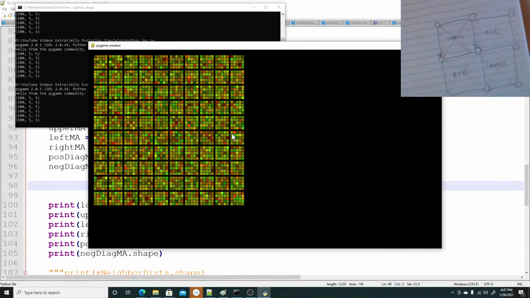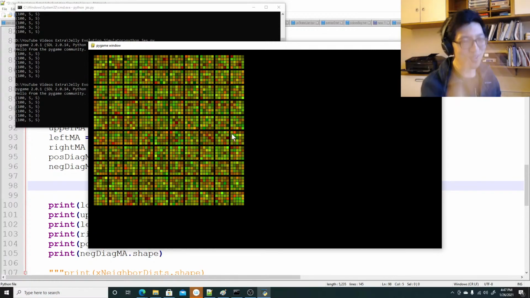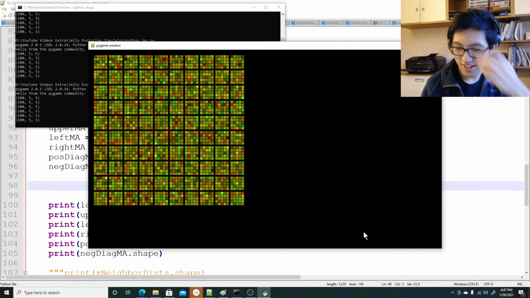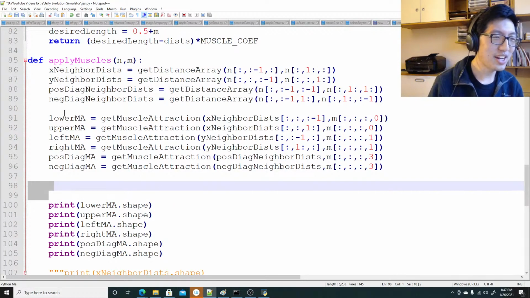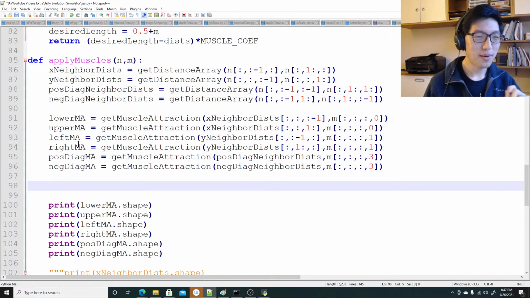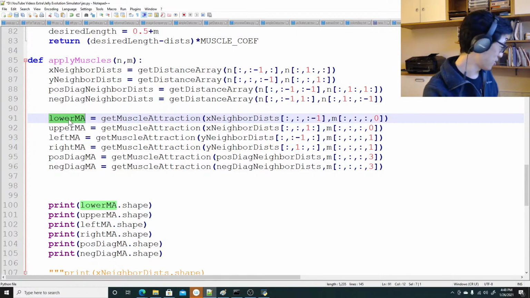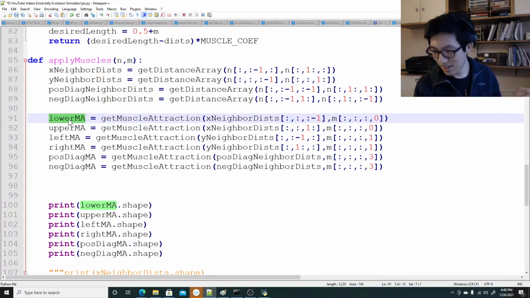And so, in fact, there's 4 different types of ligaments. There's a vertical, there's horizontal, there's negative diagonal, and there's positive diagonal. So this is going to get a little confusing. Anyway, I already did these things to calculate muscle attraction, so let me just focus on horizontal first, because I like to start with x. When I have x and y, I want to start with x. So the lower MA stands for the lower edge of every muscle cell.